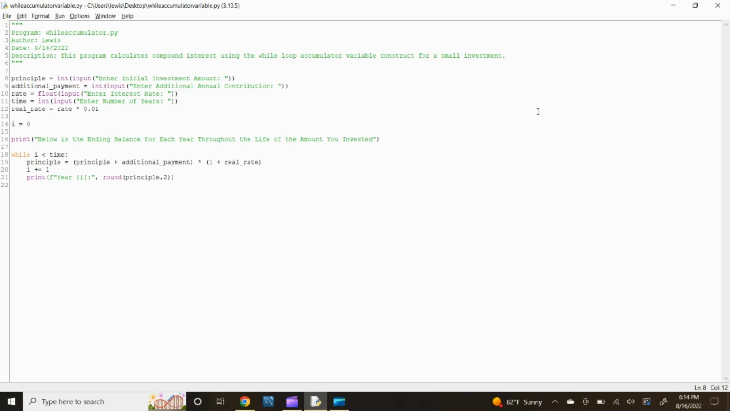Next, type additional_payment equals int(input("Enter additional annual contribution:")). Close the parentheses twice as there are two preceding opening parentheses, then press enter. The additional payment amount corresponds to additional deposits on top of the initial investment throughout the year.